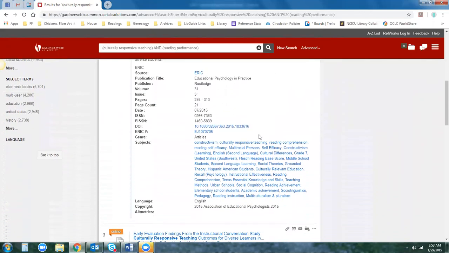I'm going to see what they use in their subject terms for that age group. So they're using grade 7 and middle school. So it seems like those two are the appropriate keywords to use for that group. Okay.